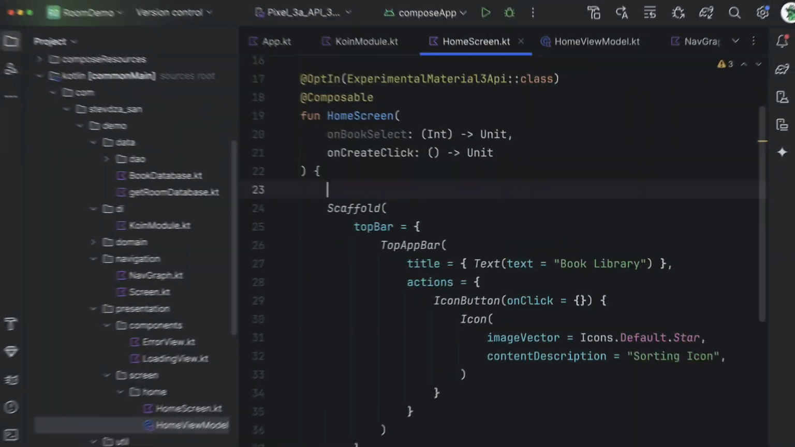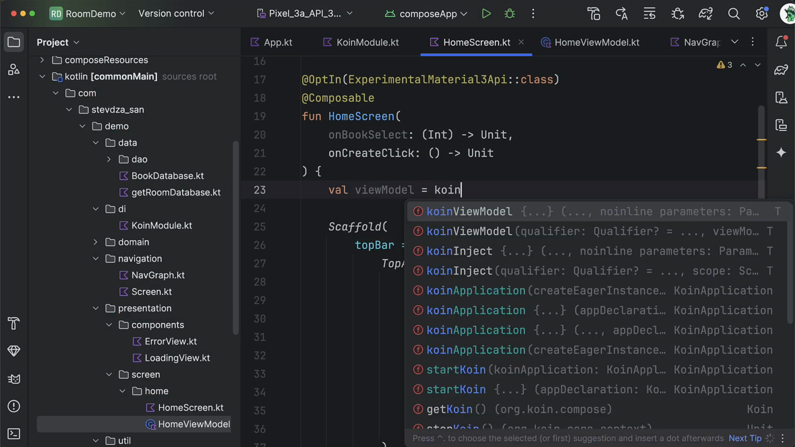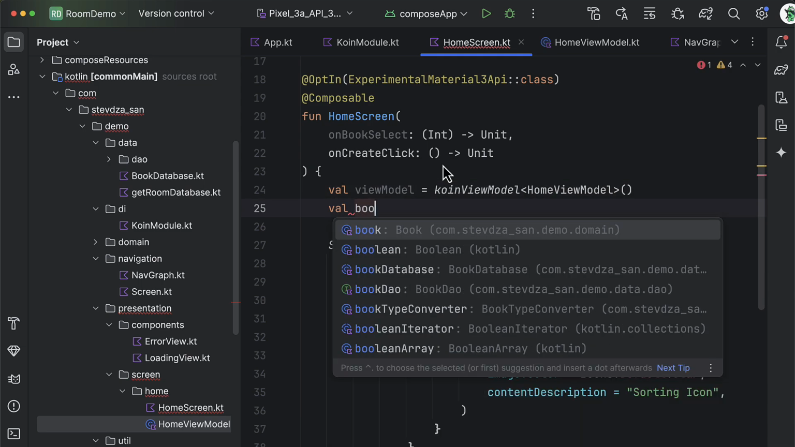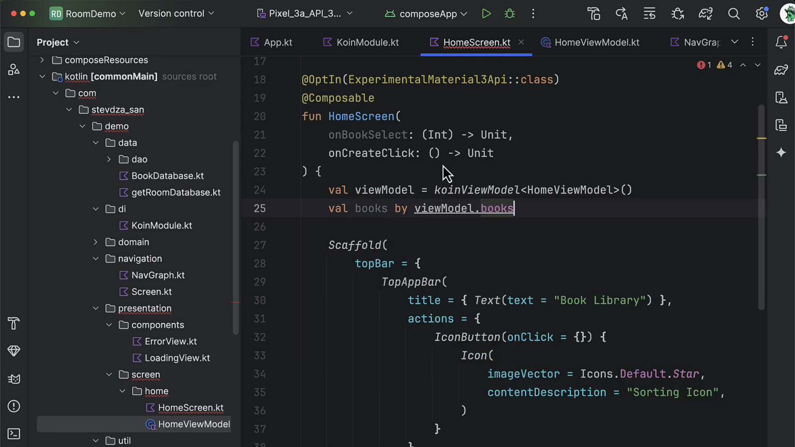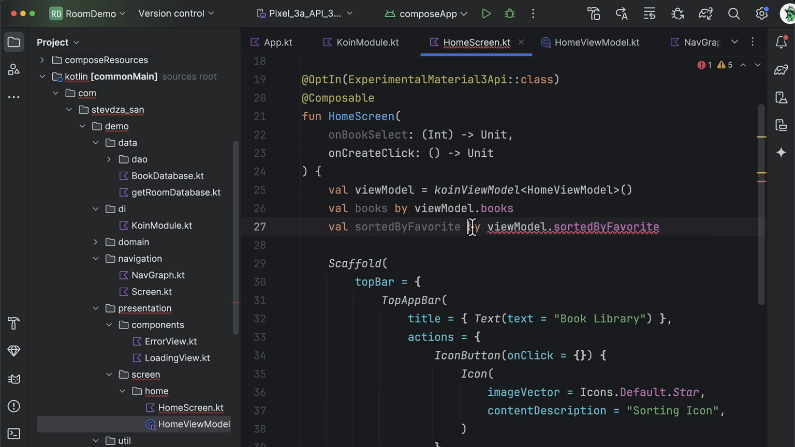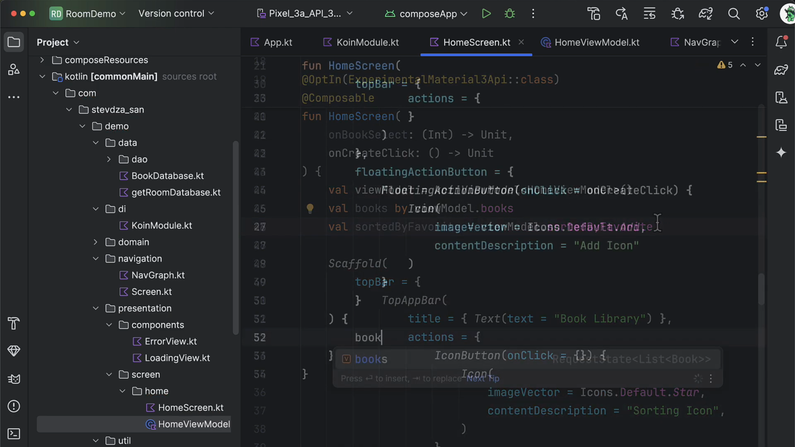Awesome. Now go back to the home screen and use the Koin view model function from the Koin library to directly inject this view model inside the composable function. Below that, just observe those two variables that we have declared inside the view model.